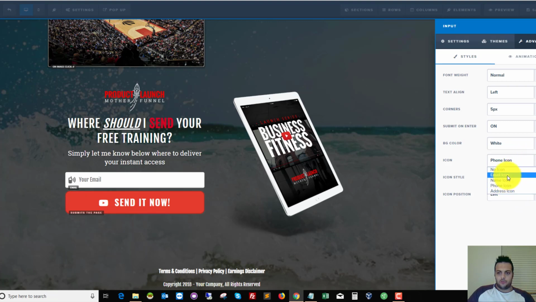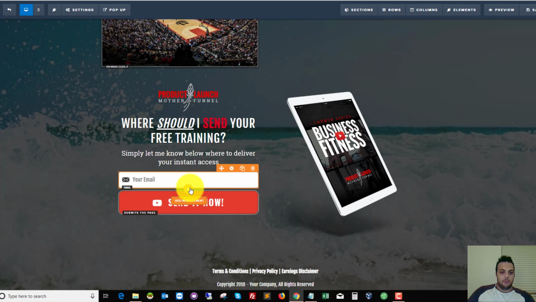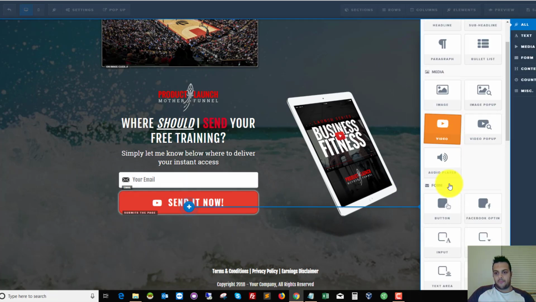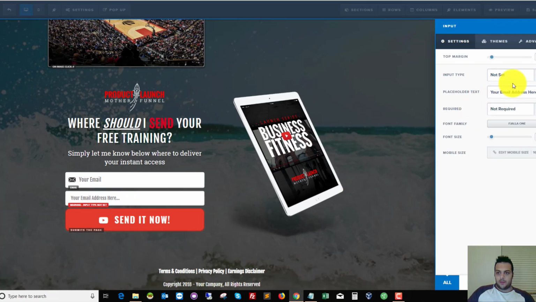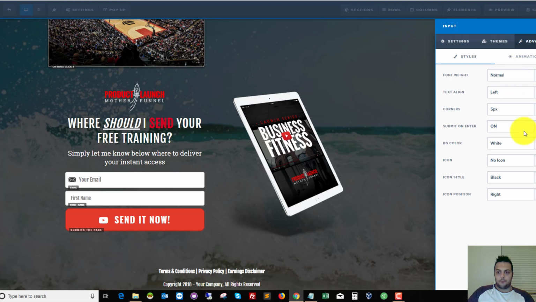So you can change all these to match your fields. If you wanted to capture someone's name, again, you would click on the email, click add new element, go to input, click on that, and then we want to change this to first name, change the placeholder to first name, make it required, and that field is now going to be sent over with our opt-in form, and then we'll align it to left.